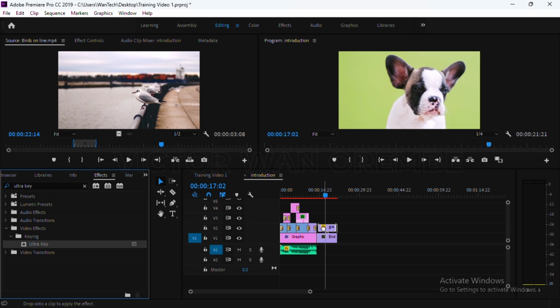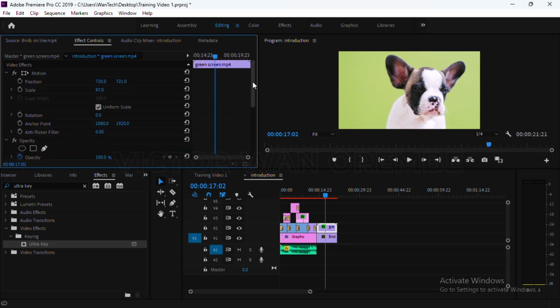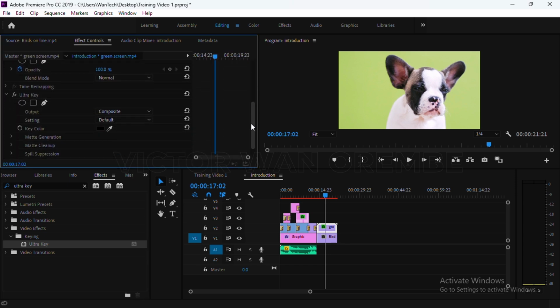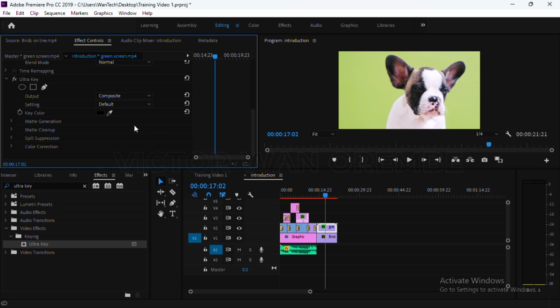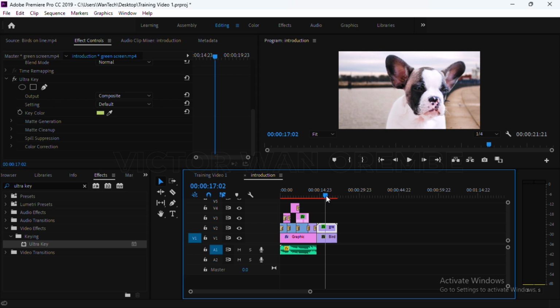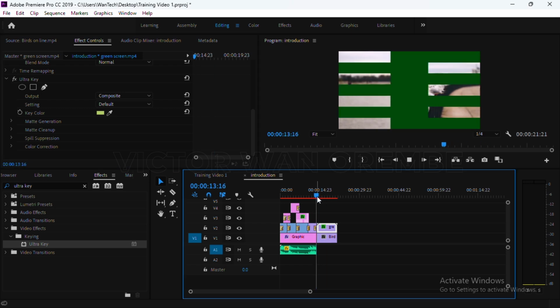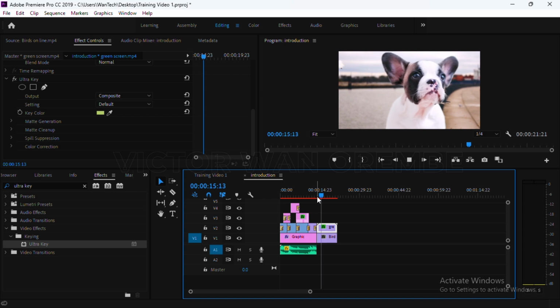Drag the effect to the video with the green screen, drop it there, then under effects control tab at the top, navigate to the effect called ultra key. Using the eyedropper tool, select on the green color as illustrated on the screen. Okay, there we have it. Now when you play your video, this is how it looks like.